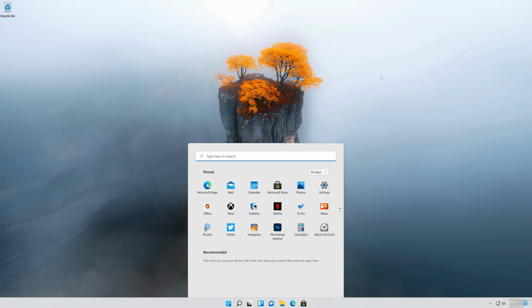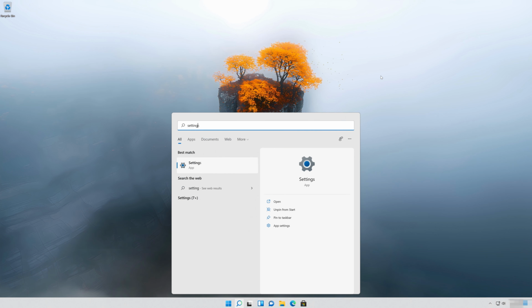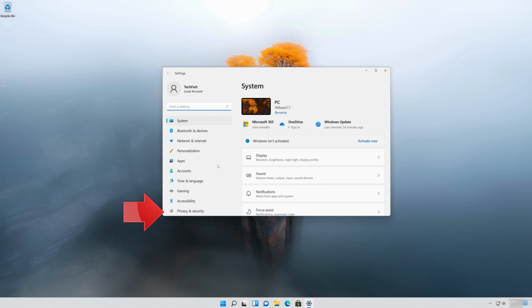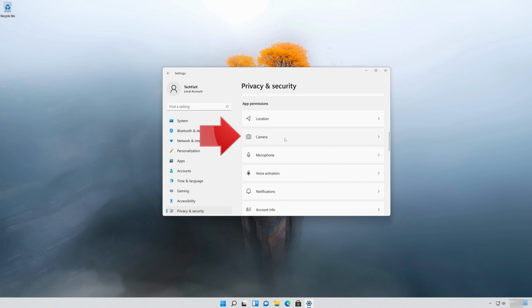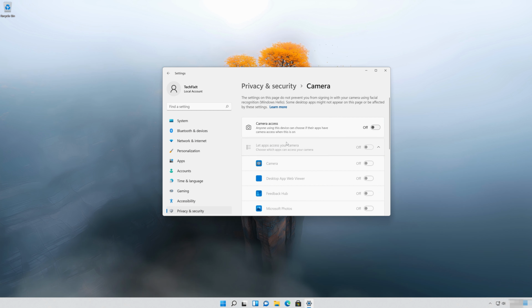First, open Start and type Settings. Open Settings. Open Privacy. Click on Camera. Enable camera access to this device. Enable Allow apps to access your camera.